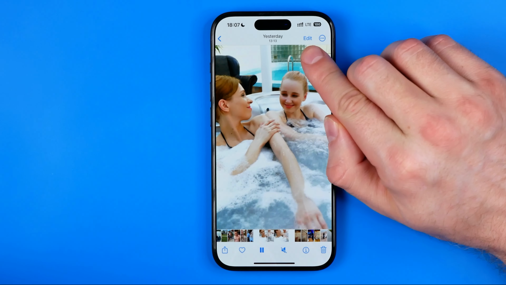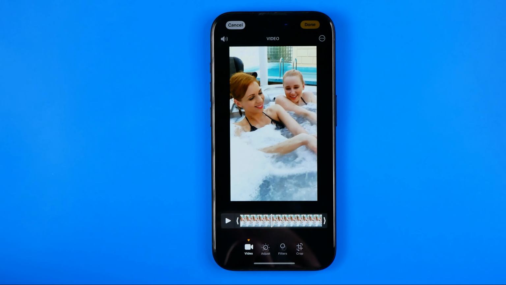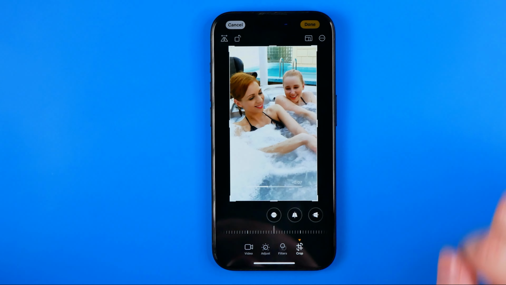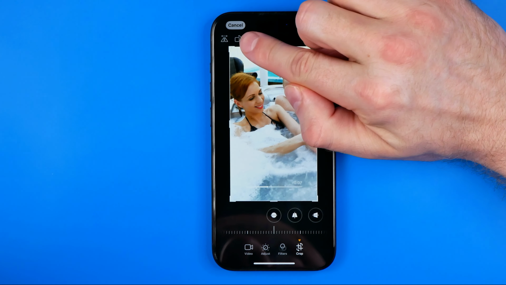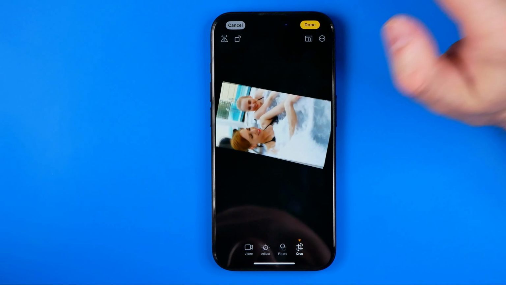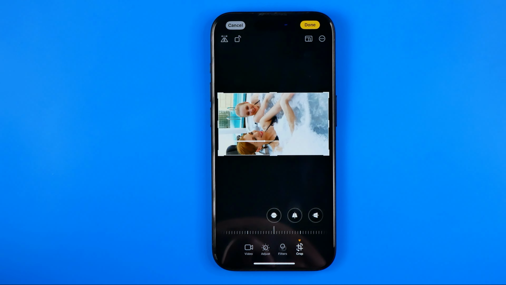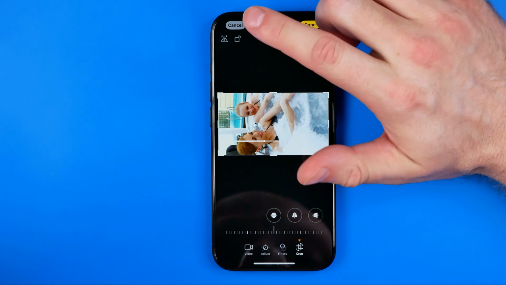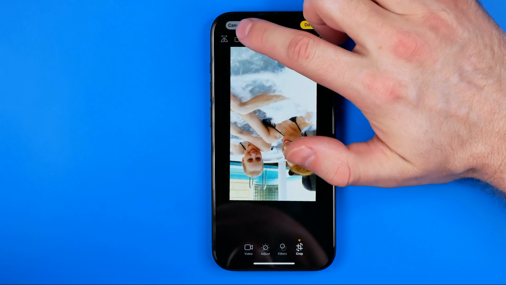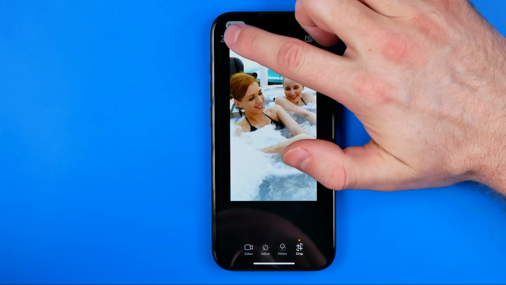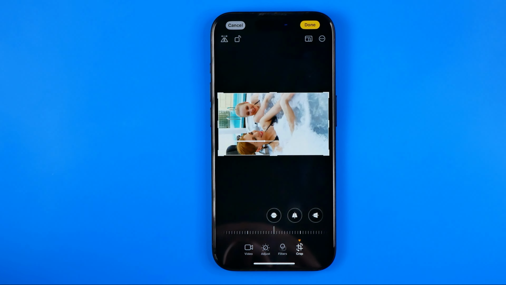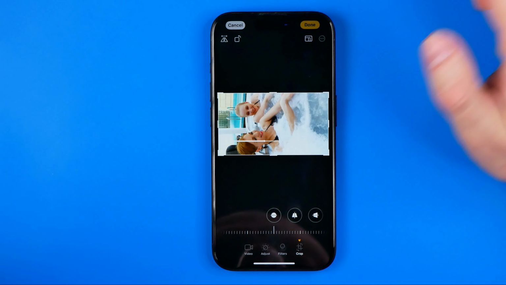Once it is done, hit right here at Edit, and then down below tap at Crop. After that, we can easily, by hitting at that button, rotate our video by 90 degrees counterclockwise each time we tap right here at that button. Just like that. To save the changes, hit at Done.